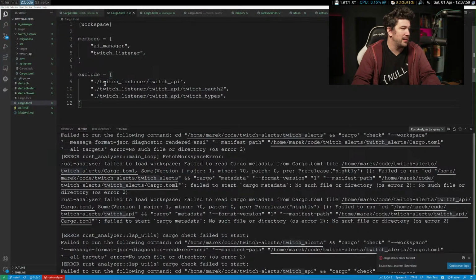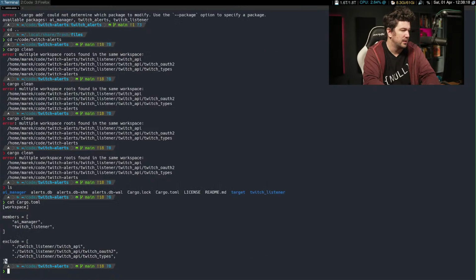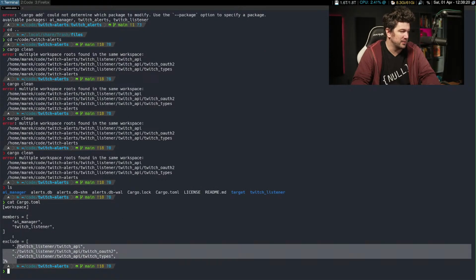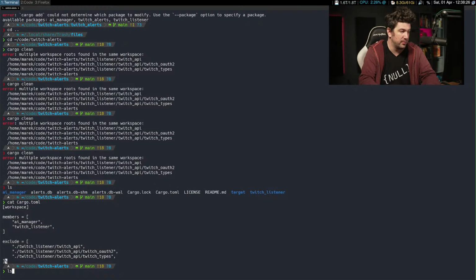Right, which would be then in the Twitch listener, which is how it's getting added. If we look here in the cargo, this is the project root. This is where we're doing the build. Cargo.toml, this is where the exclude and everything is happening. I guess I don't have a new line. There we go.